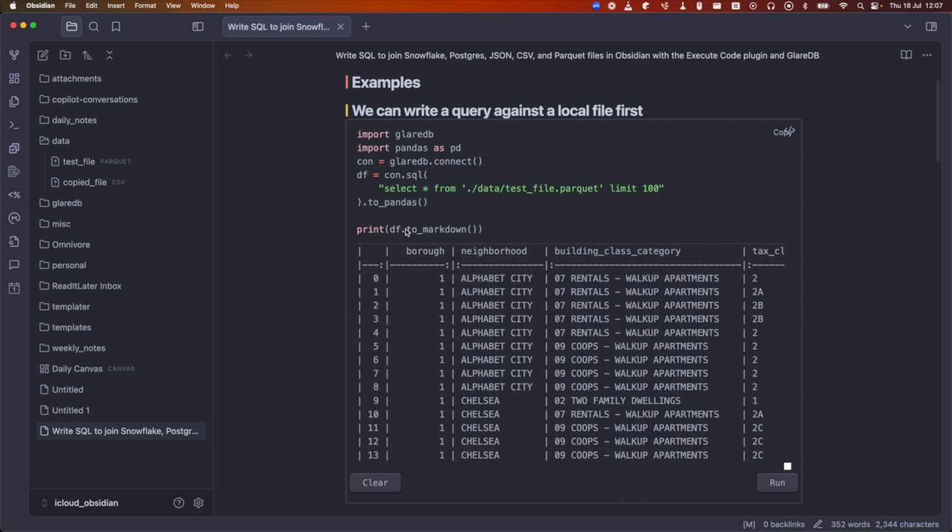Also play around with the different output formats. I found that the to markdown works pretty well. I've also tried the tabulate package. That works pretty well too. You can format this a little bit more like pSQL. So there are a bunch of options. Please let me know which ones work the best for you.